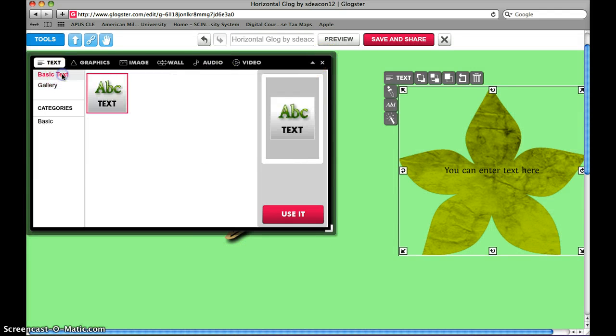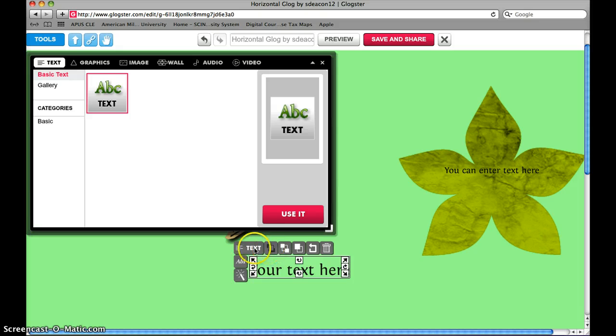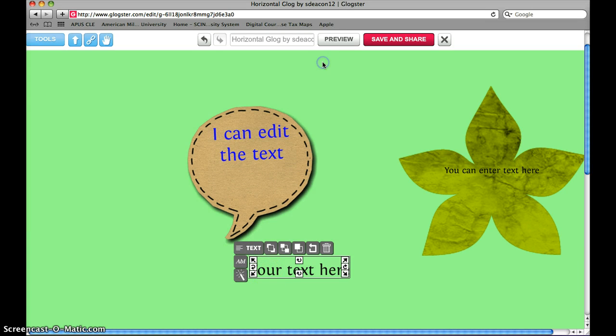But I just want to enter basic text. That's what I used mostly on mine, so I just click basic text, and this box is highlighted, and I hit use it. And what happens is my text shows up here, and so if I touch this, I get all the editing symbols, and I can edit it. So I'm going to go ahead and close this out.